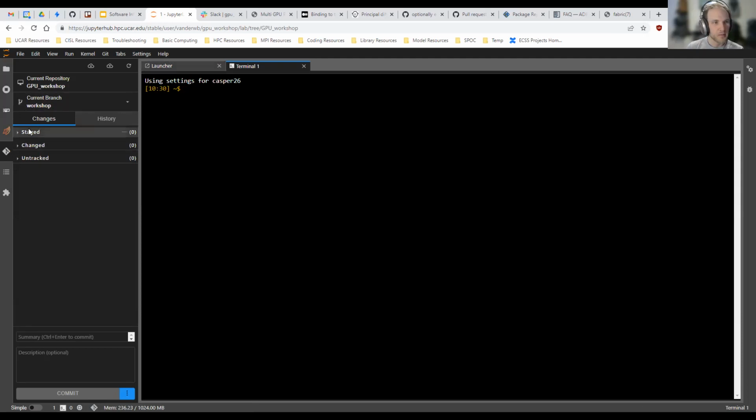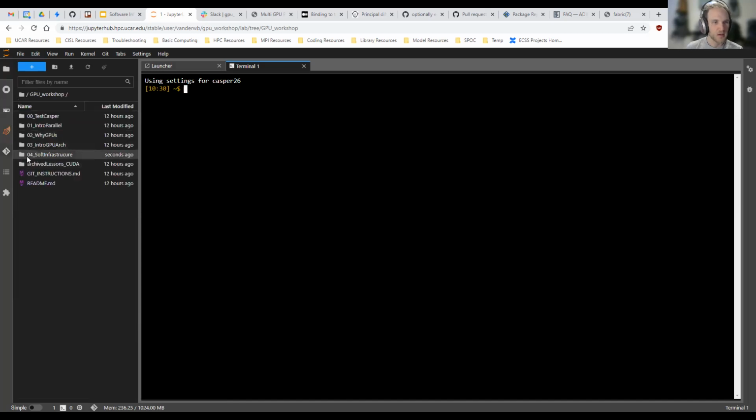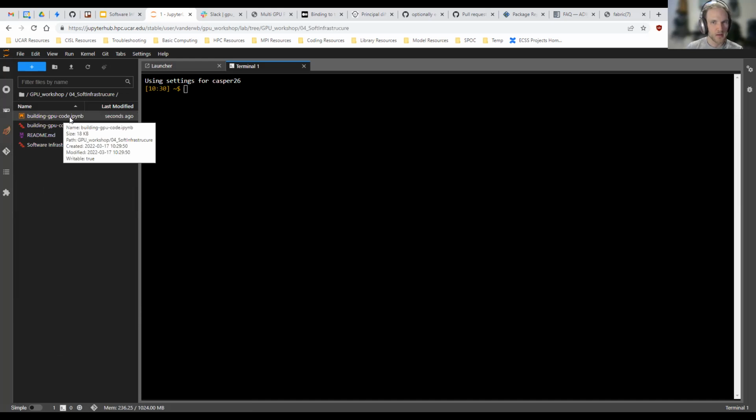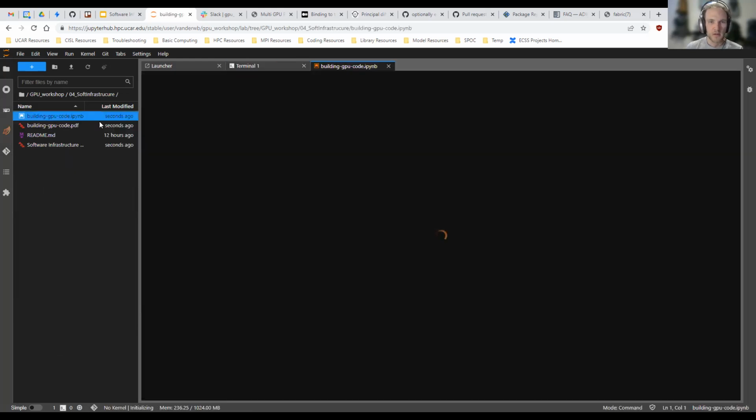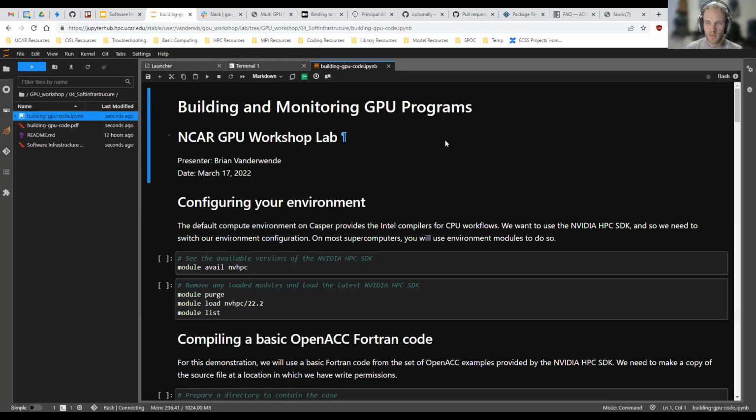But anyway, if I go back to the file browser, now that I've pulled the changes, I can go to the O4 soft infrastructure directory, and you should see that there's this building GPU code IPython notebook. So I will click on this and it will load it up. Now, I called it an IPython notebook. Actually, we're running a different execution kernel.